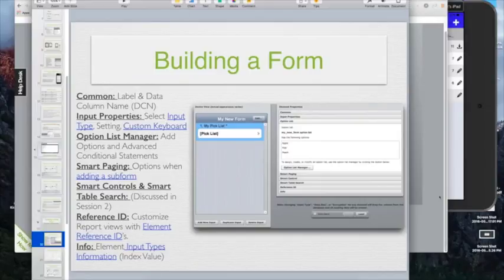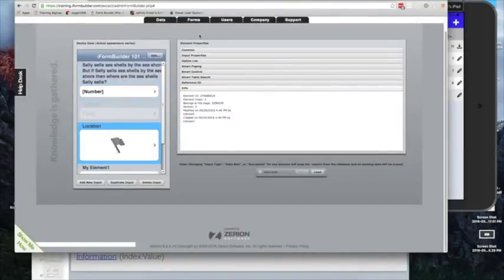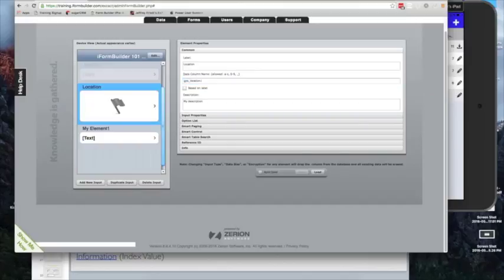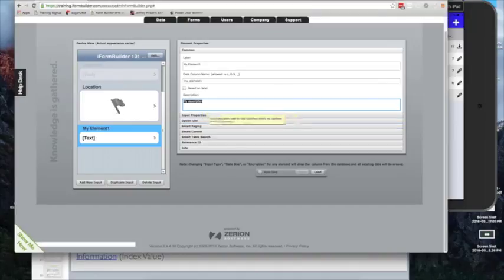So moving forward, I've mapped out again what each section is with the build when you're building a new form. And to start, this common section is where we have the label, so what the user is going to see on their device, and then underneath that is the data column name, which is what we need to make sure is database friendly. And then we have the description field, which on either text or number or some of the masking widgets, this description field will appear to the user on their device. So that's where I was able to see that longer question of Sally sells seashells.